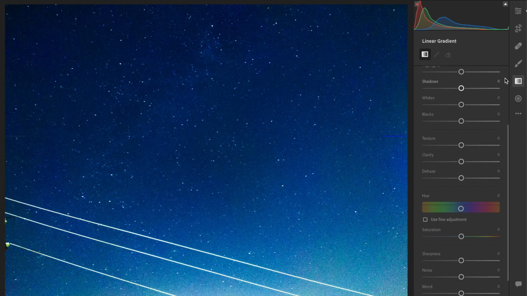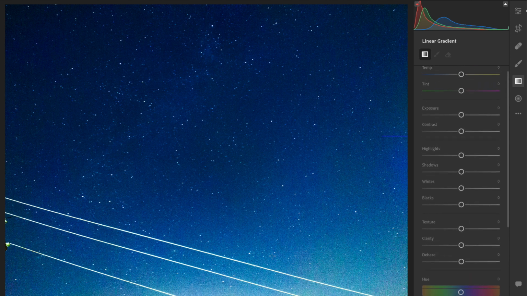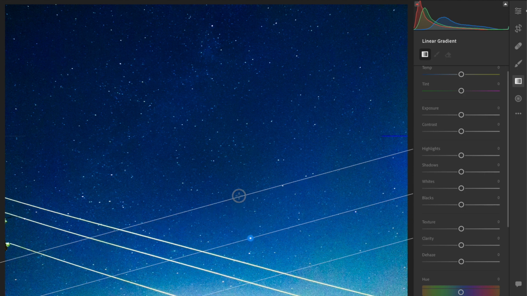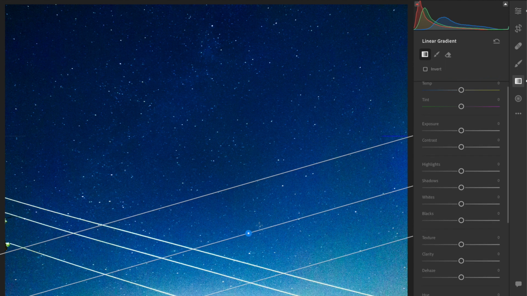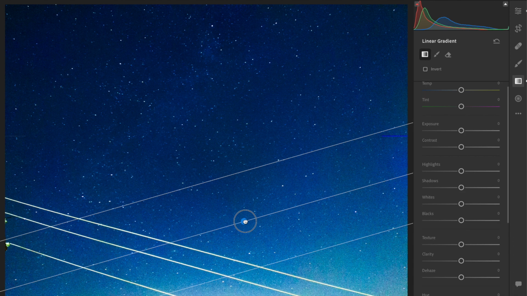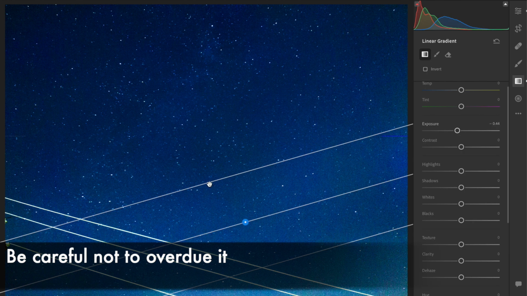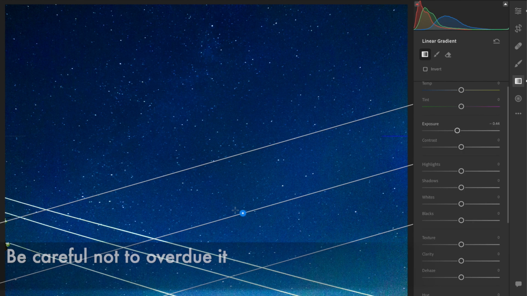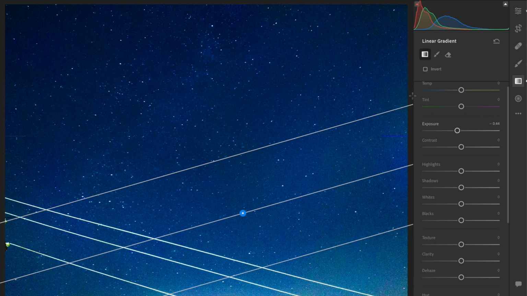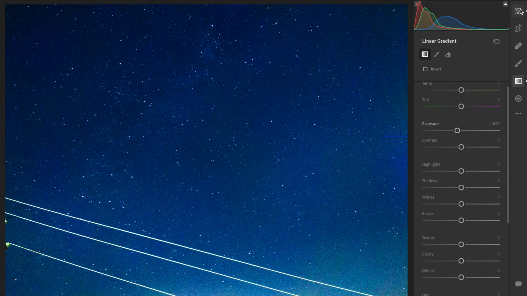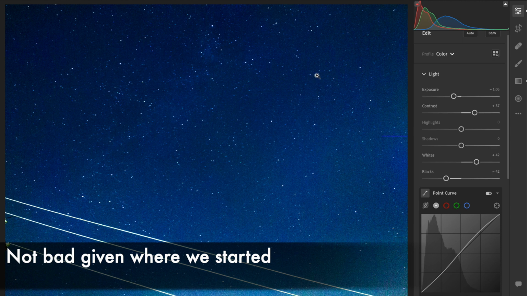So if I go over to the gradient and I add a linear gradient at the bottom, I just kind of want to line this up from where the light is coming from at the bottom. And to keep this simple, all I'll do with this linear gradient is bring down the exposure just a bit, just to darken it. And once we do this, you can see it kind of balances out. We have to be careful with how much exposure we actually bring down, but you can see once we're done, it looks pretty good. And there we go.